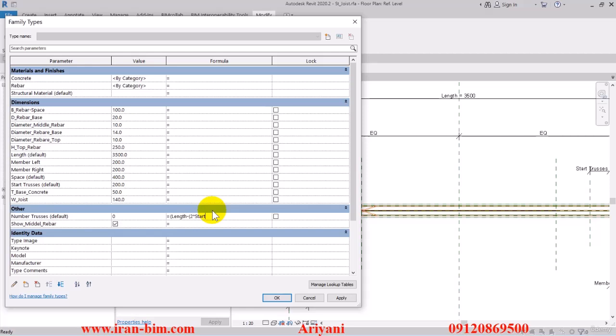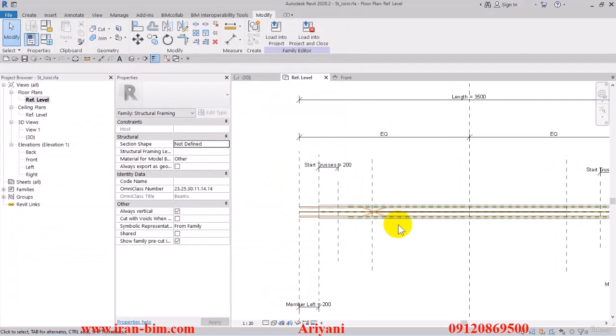by start trusses. And why do we use this? It's because of the trusses that we have on the left, right, on each end. So then I'll close the parentheses and I'll divide the whole equation by the space that we have between them. And as you can see, the calculated number is 8. So after that, I'll hit OK here.